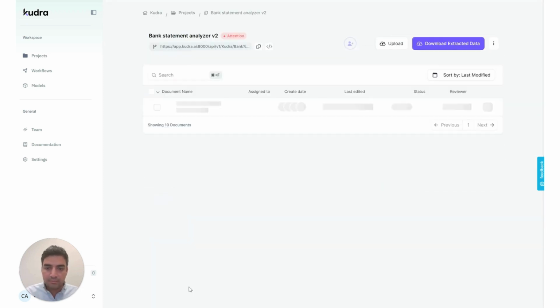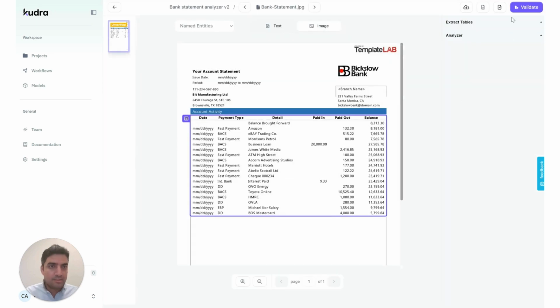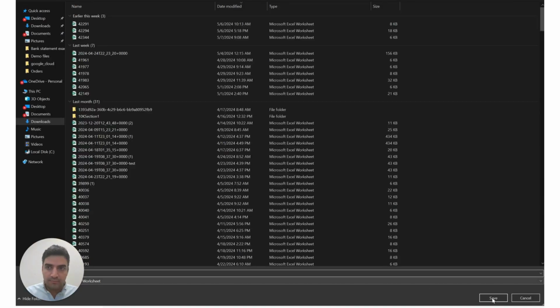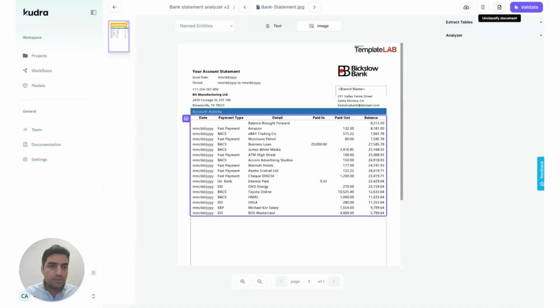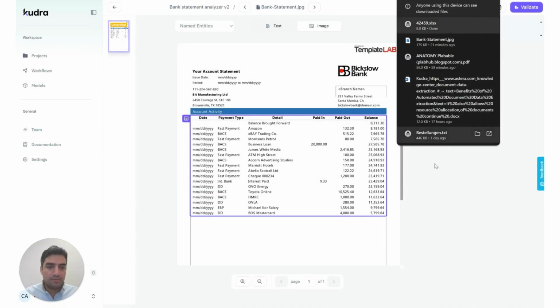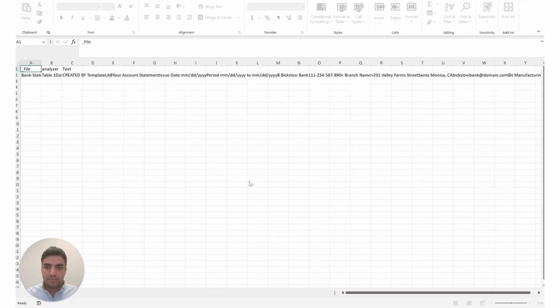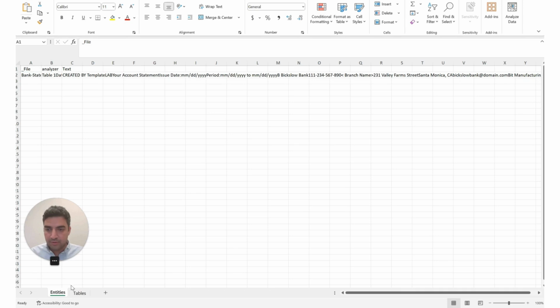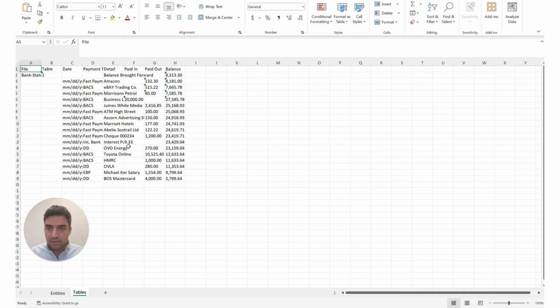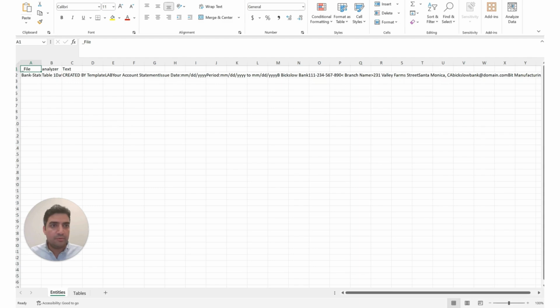Once you're done with this analysis, you can export it out in a CSV file. Click on Excel file, and then press save. Now the file is downloaded, so we can open it to see what it looks like. You're going to get the tables that were parsed. If we click on tables here, you can see that there are tables that were parsed, and also the output of our text.